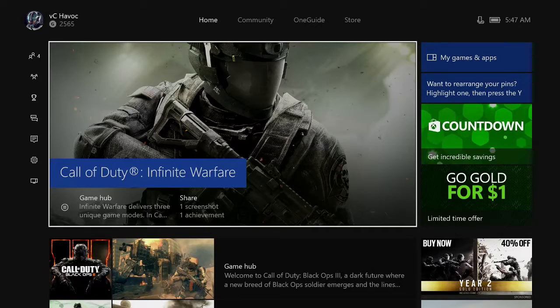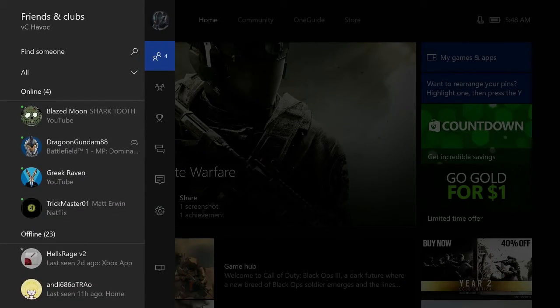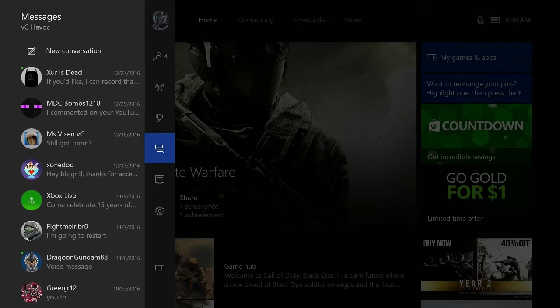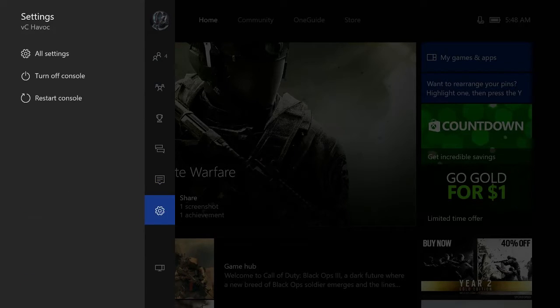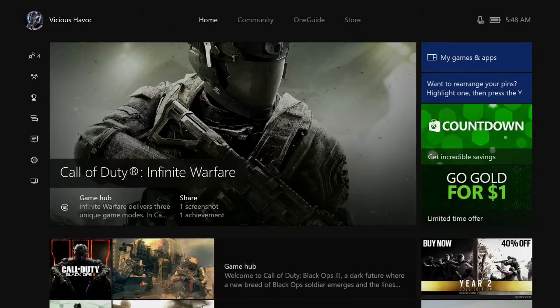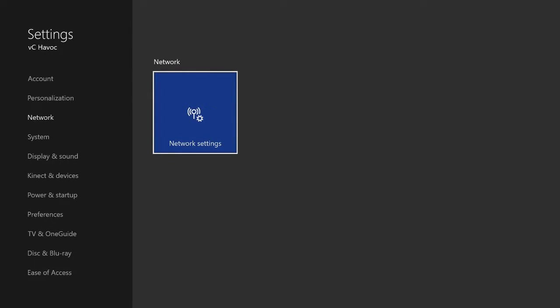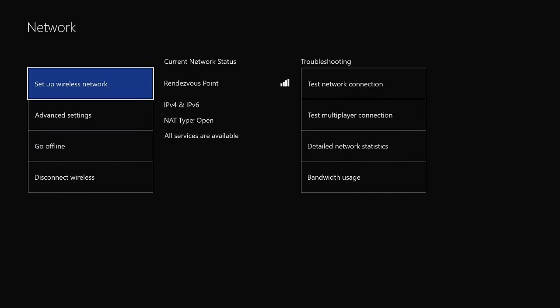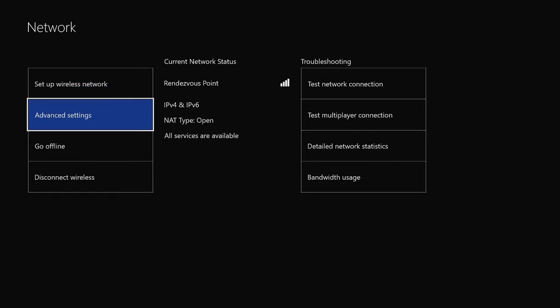Alright, so at this point, everything should be done on the back end of the router. You need to turn on your Xbox, and you need to go all the way back to your network settings. So to do that, go down to Settings, All Settings, go to Network Settings, and go to Advanced Settings.